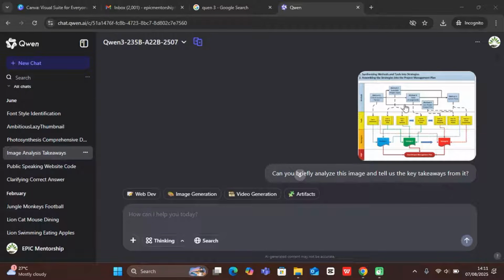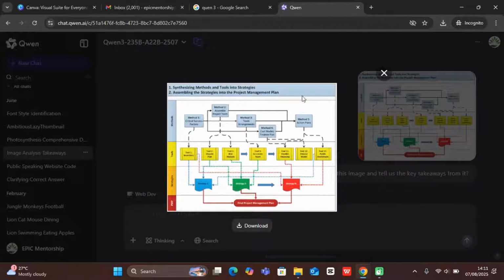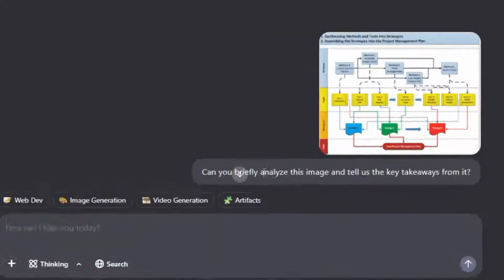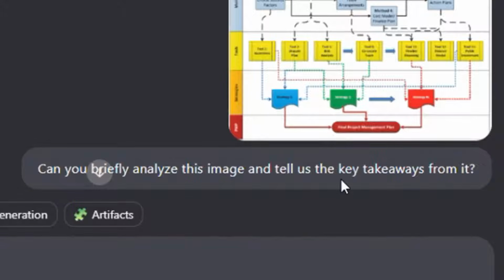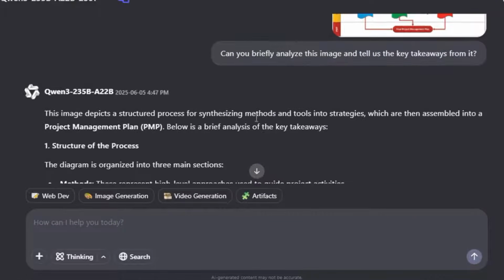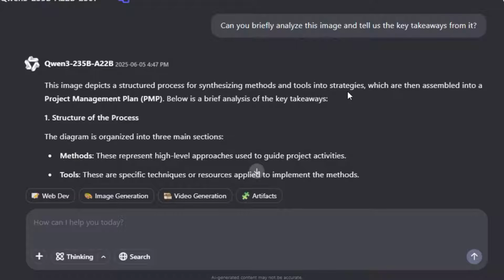So I've created a chat and I asked it this simple question. This is synthesizing methods and tools into strategies. This is an image that talks about different things. So I send in this prompt: Can you briefly analyze this image and tell us the key takeaways from it? Take a look at what it has given me. The image depicts a structured process for synthesizing methods and tools into strategies.